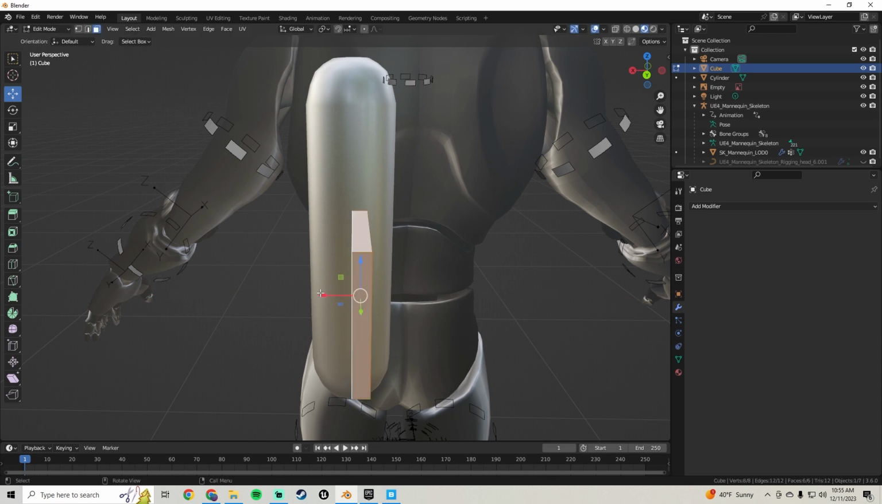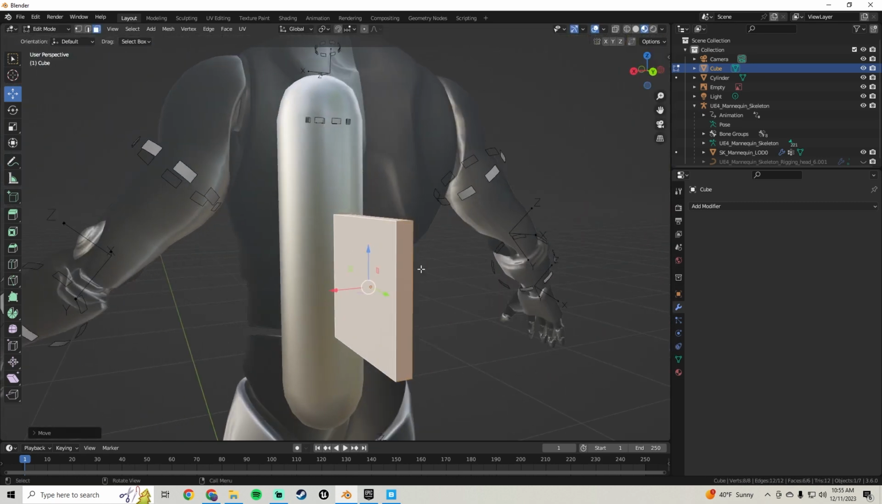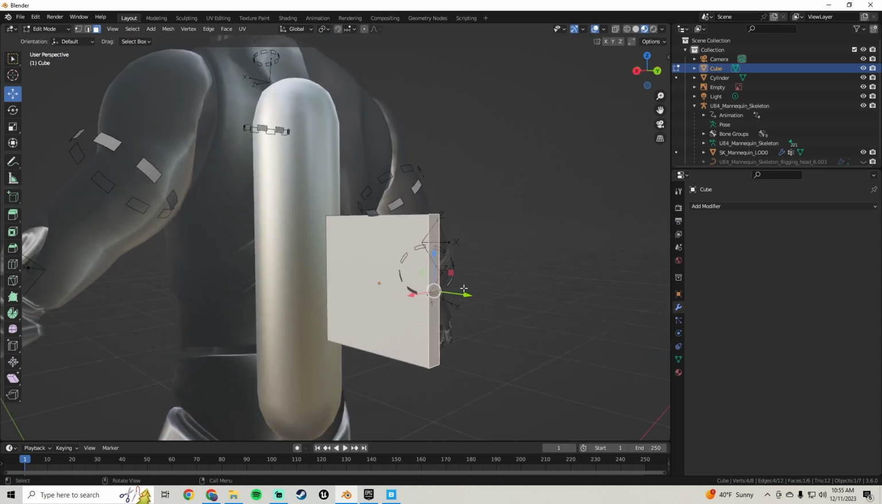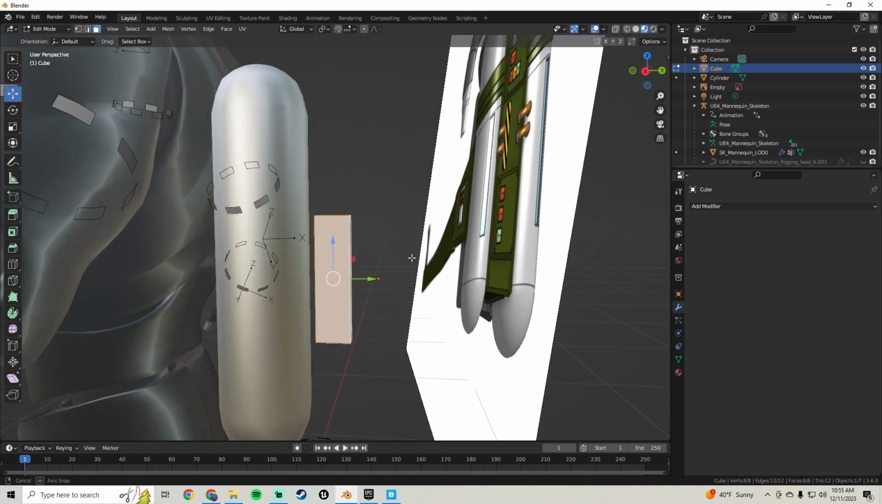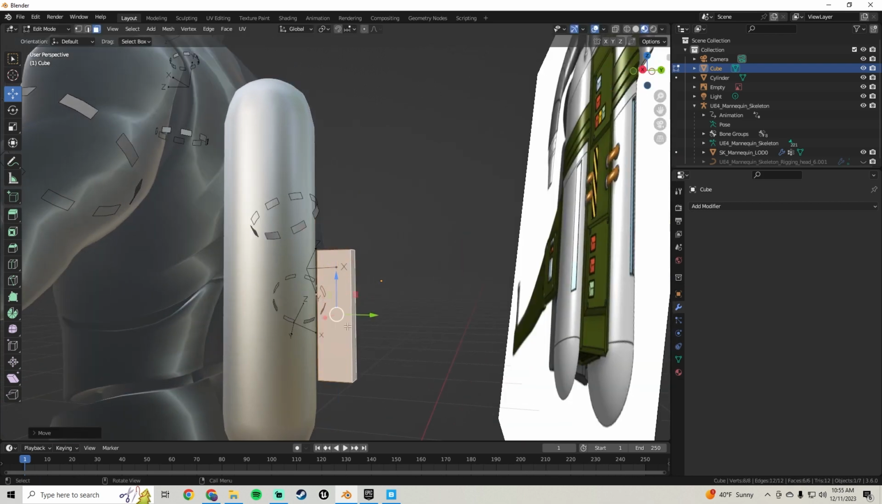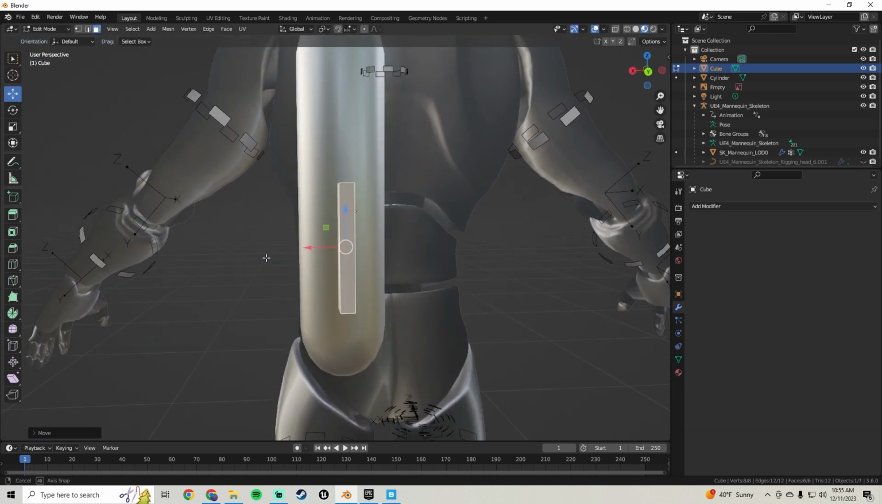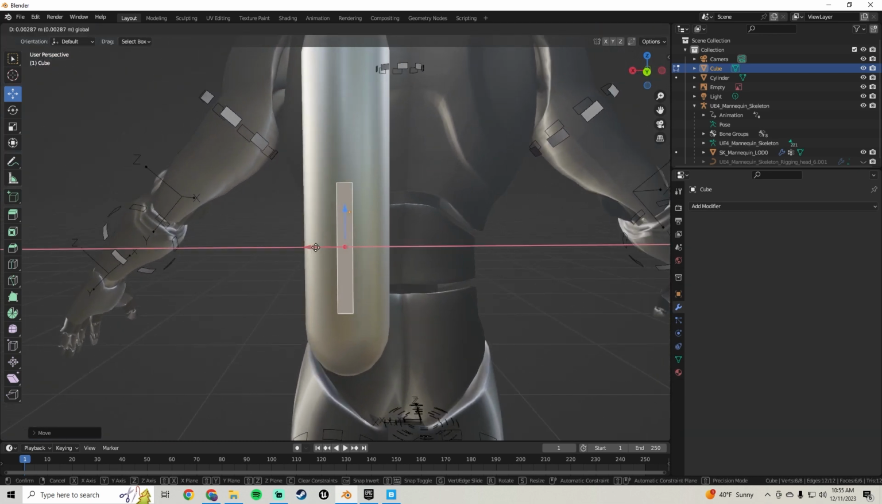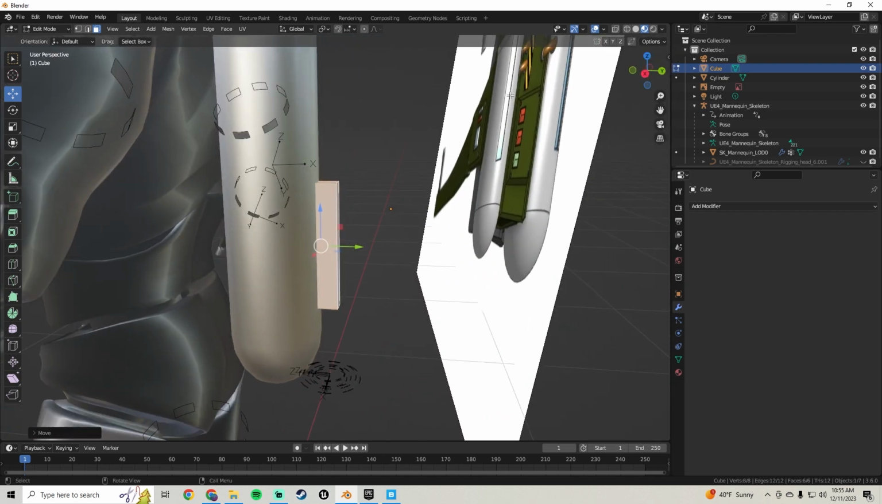And just make it really small like that. And we'll get this last edge and pull it in. Doesn't need to be super big. So we'll pull it down, pull it in like this. You just basically want to place it in where this would be.